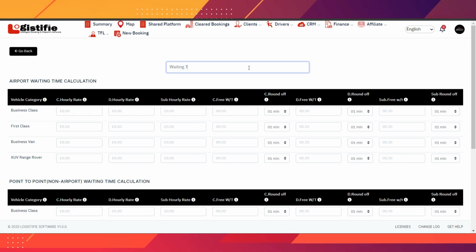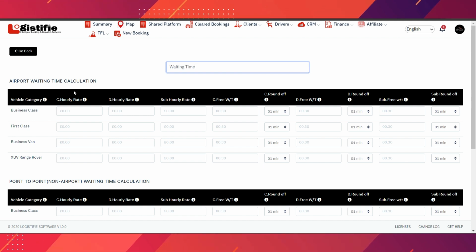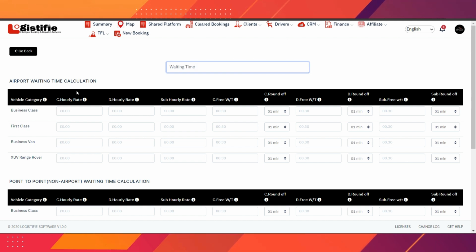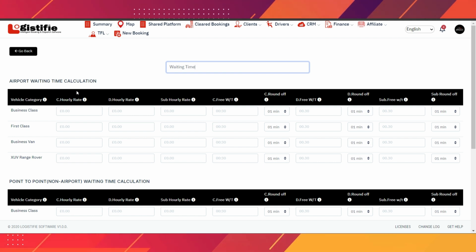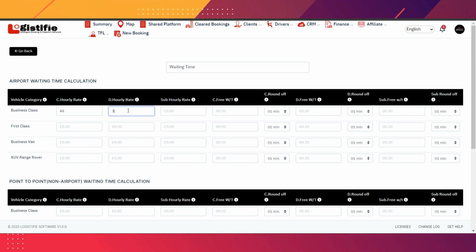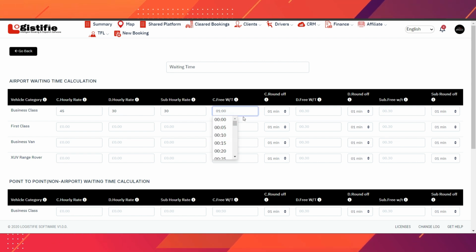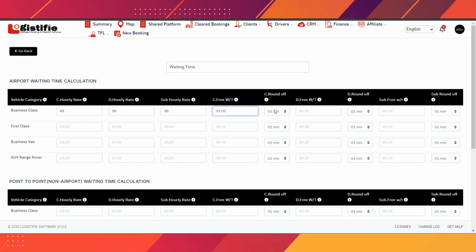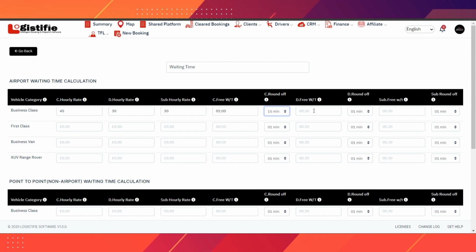Here, enter the client hourly rates, driver hourly rates, subcontractor hourly rates, customer free waiting time, client round-off settings, driver free waiting time, driver round-off, subcontractor free waiting time and subcontractor round-off for each vehicle category, from business class to XUV Range Rover.